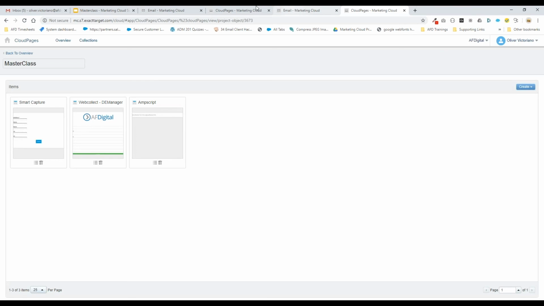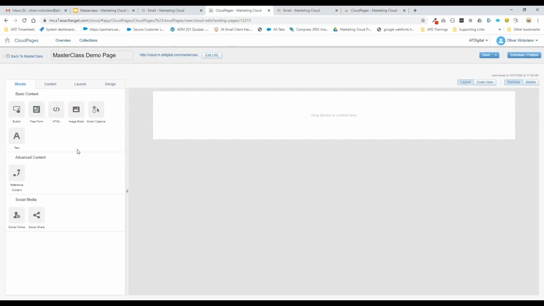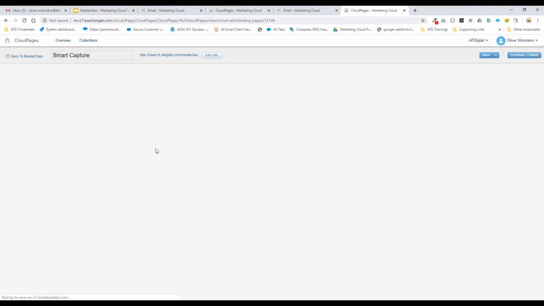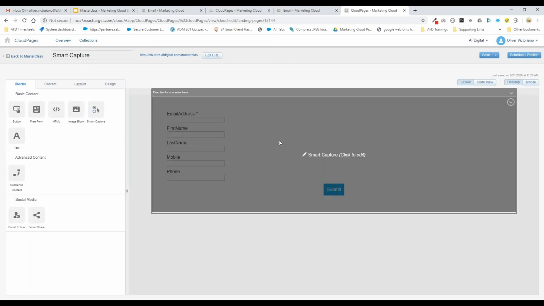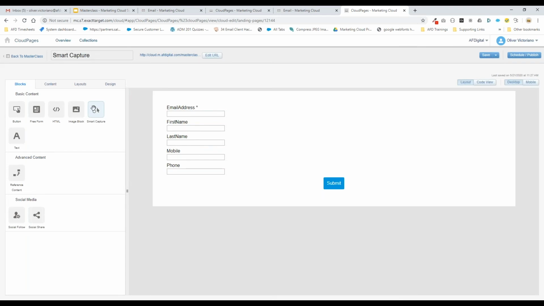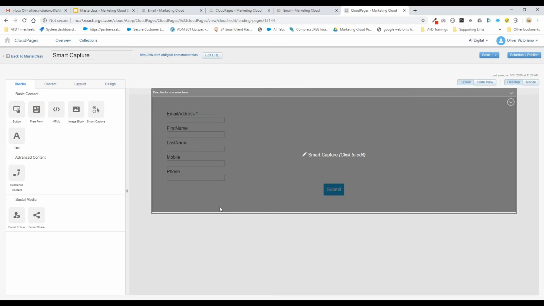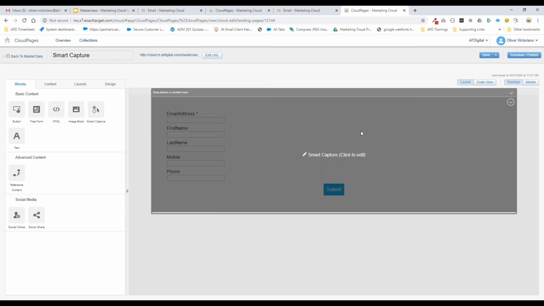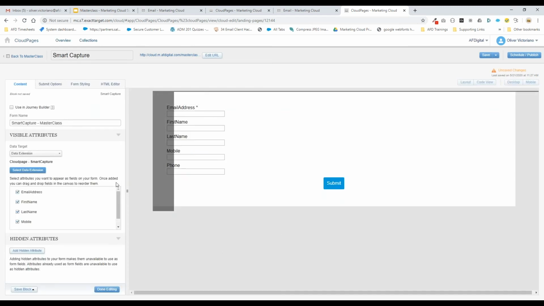All right. So that's how you create an item on Cloud Pages inside the collection. Next, I want to show you and discuss the Smart Capture, how to use the Smart Capture block on your Cloud Pages. This is a cool block that you can use on your Cloud page, for example, if you want to capture information or lead generation on your Marketing Cloud. Here is a Smart Capture block. I just drag this Smart Capture block here, and then configure it here.